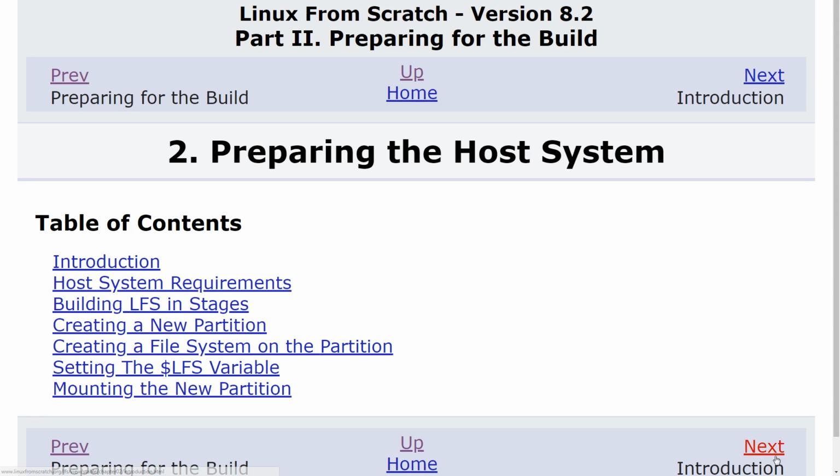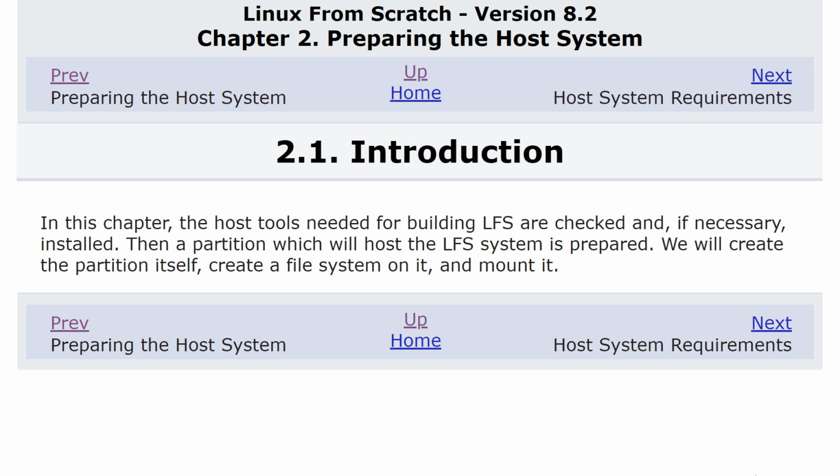Preparing the host system. In this chapter, the host tools needed for building LFS are checked and, if necessary, installed. Then a partition which will host the LFS system is prepared. We will create the partition itself, create a file system on it, and mount it.